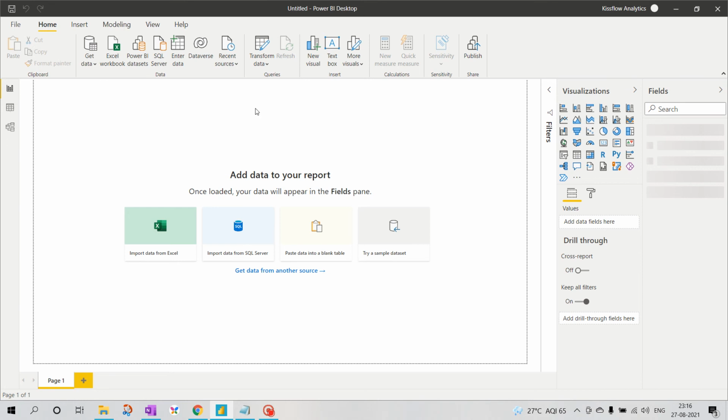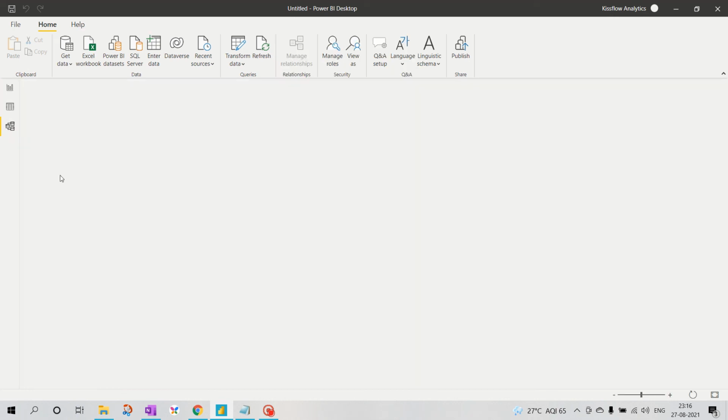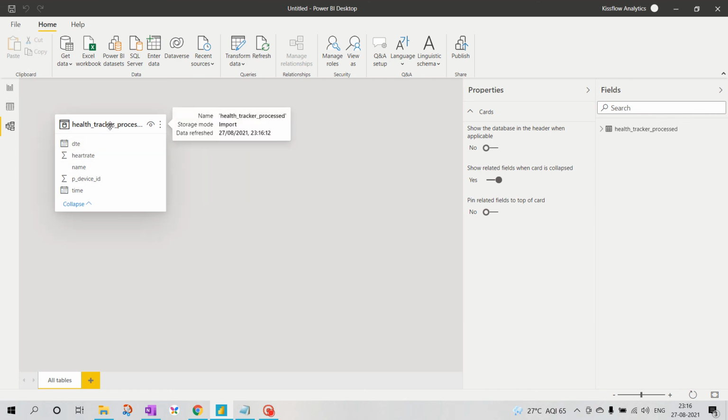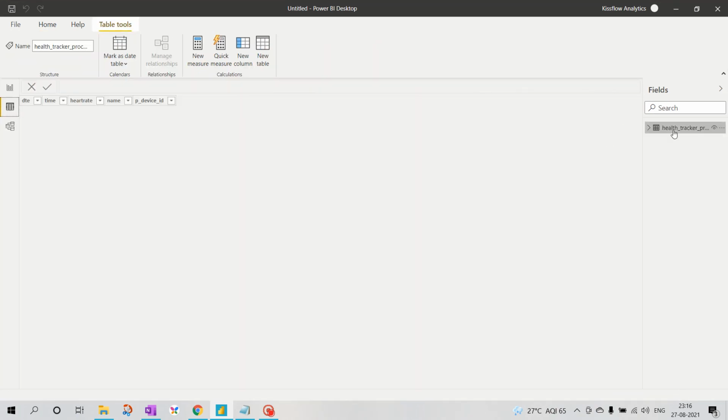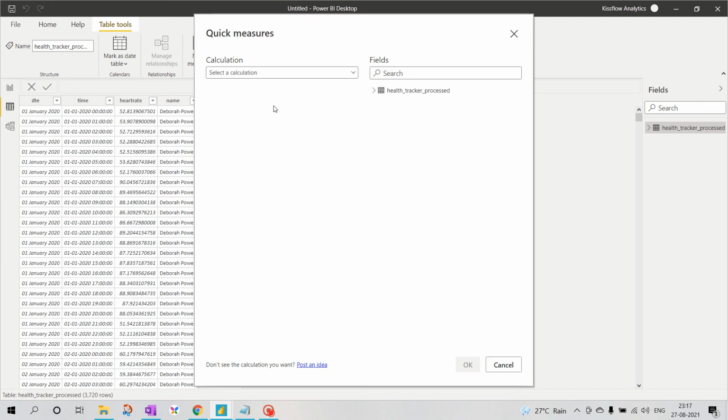With that, we should be able to create the dashboard on the Azure Databricks Delta table that is present, right? So let me open up the table preview option. Yes, I have a table, and I'm able to see the preview data as well. Whatever it may be, we can even create a new column or quick measure. So now let me create a quick measure, as I have a heart rate.